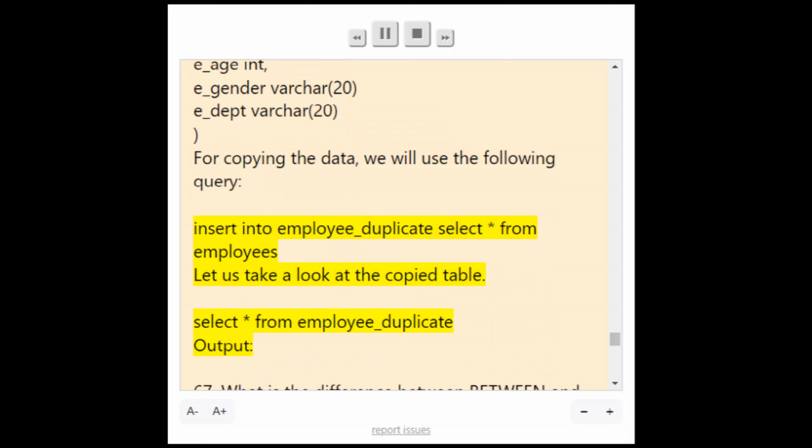Insert into employee_duplicate select * from employees. Let us take a look at the copied table. Select * from employee_duplicate.